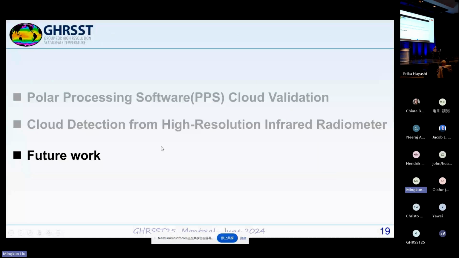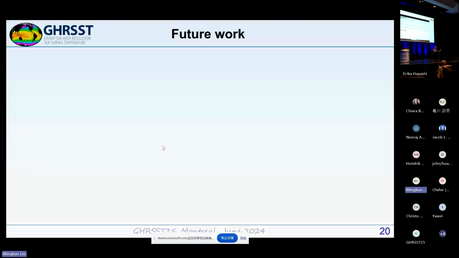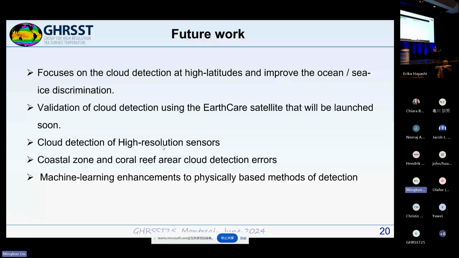Finally, I will report on the future work our team plans to undertake in the area of cloud detection. Focus on cloud detection at high latitudes and improve the ocean and sea ice discrimination. A validation of cloud detection using the EarthCARE satellite that will be launched soon. Continue the cloud detection of high-resolution sensors. The coastal zone and coral reef area cloud detection. Machine learning enhancements to physically based methods of detection. That's all. Thank you.